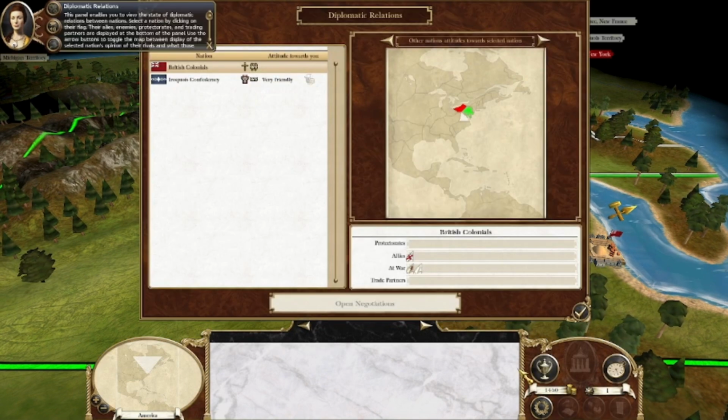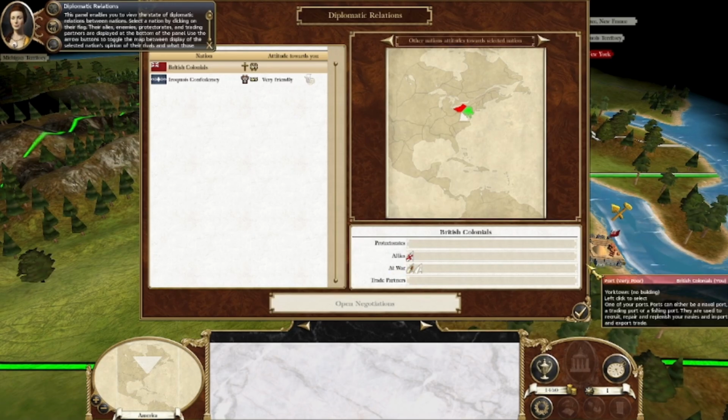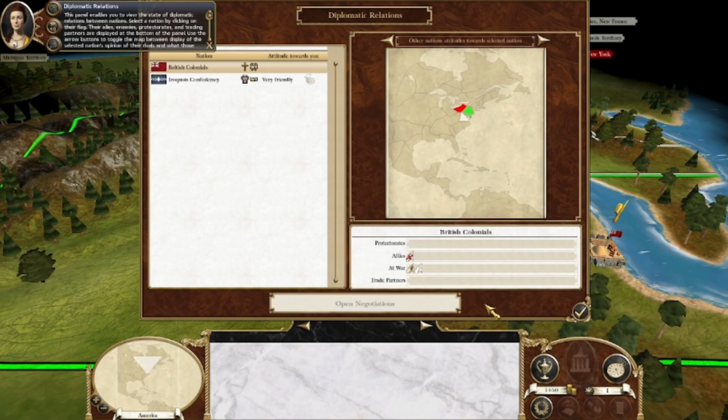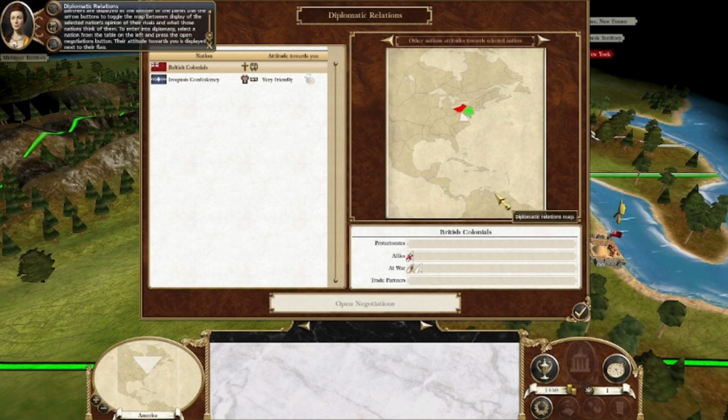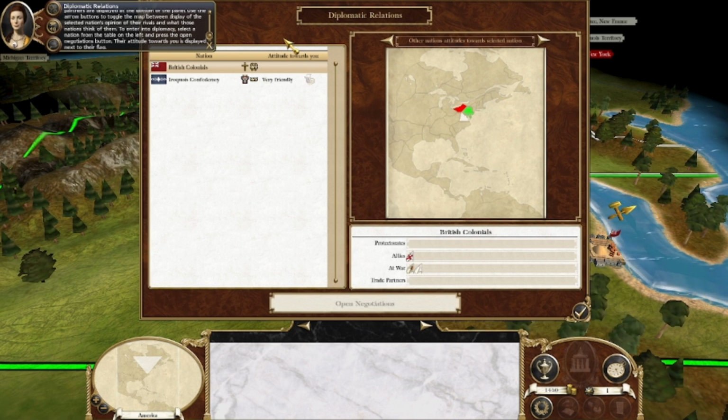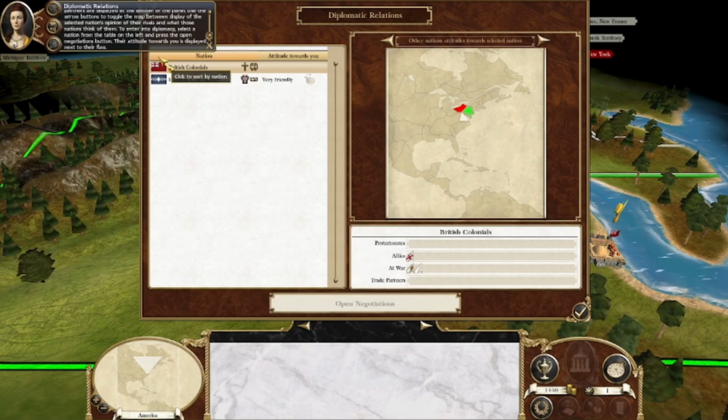This panel enables you to view the state of diplomatic relations between nations. Select a nation by clicking on their flag. Their allies, enemies, protectorates, and trading partners are displayed at the bottom of the panel. Use the arrow buttons to toggle the map between display of the selected nation's opinion of their rivals and what those nations think of them. To enter into diplomacy, select a nation from the table on the left and press the Open Negotiations button. Their attitude towards you is displayed next to their flag.